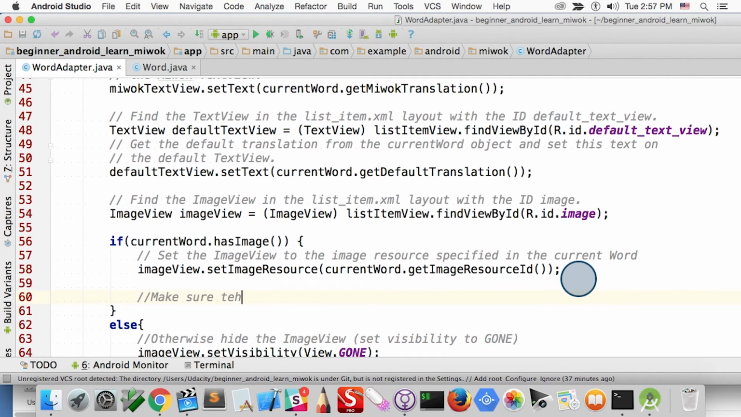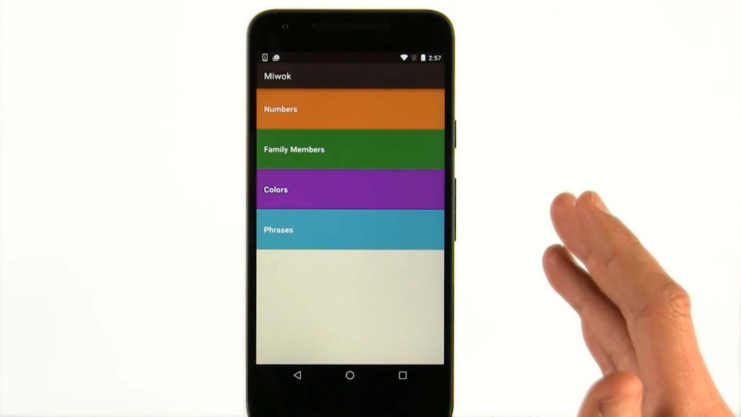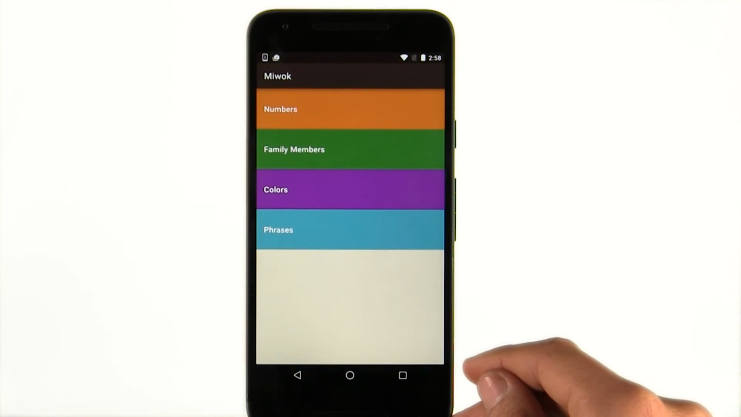Now back in the if statement, we need to be extra explicit in our code and set the visibility to be visible if we do have an image. So we do this because views get reused. So if the view was previously hidden, we want to make sure that it's made visible again when we set a new image on the image view. All right, there were a lot of changes. Let's test it on our device now and see what happened.